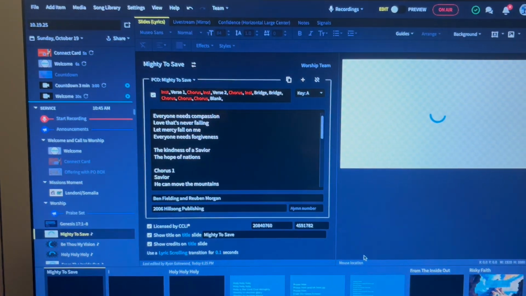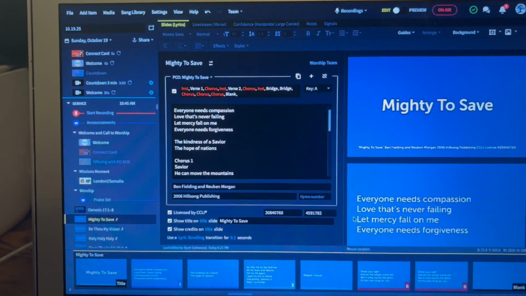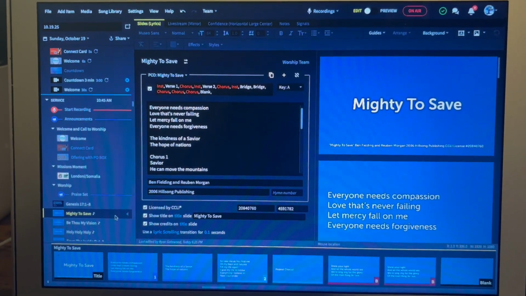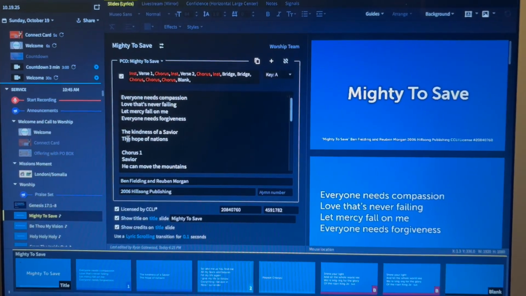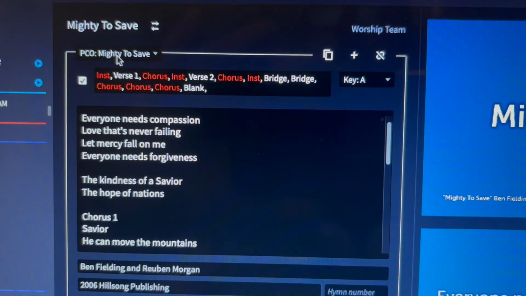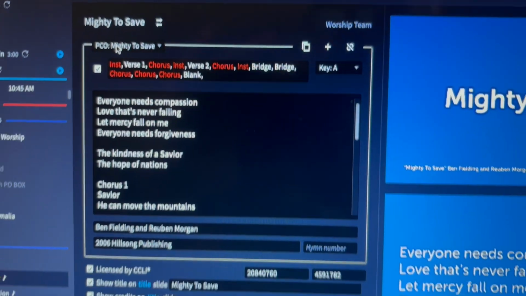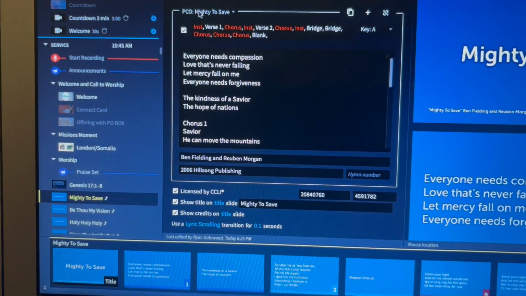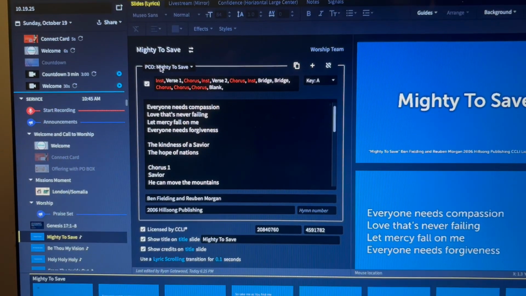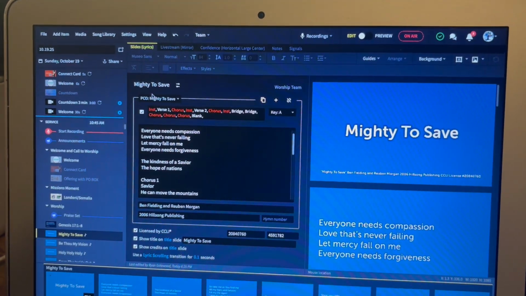And you will basically get a generic form of slides. It'll give you something to start with. Now, here's one of the problems. When you do this, notice it says PCO Mighty to Save. You've got the title song up here, PCO Mighty to Save. I am trying my hardest to figure out why it does this, but even though it does that, I'll show you the way to work around it.